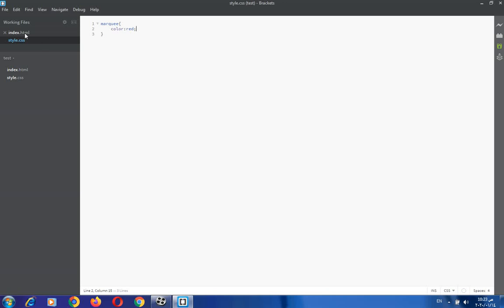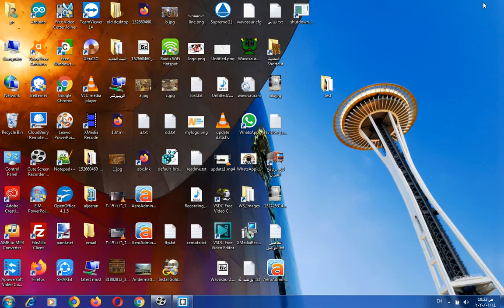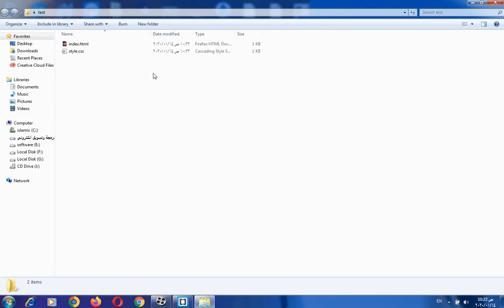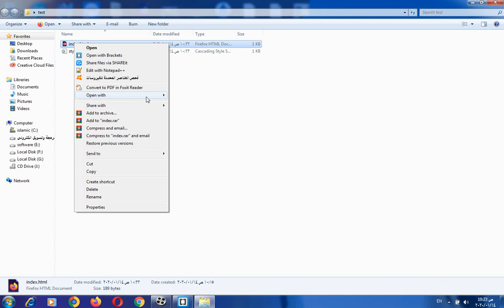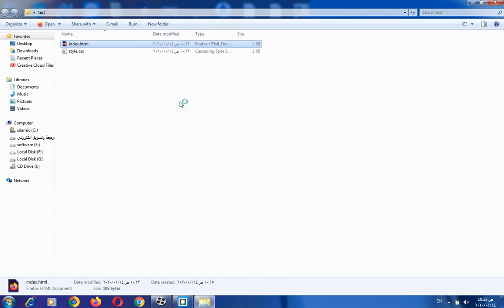Control S to save changes. We would like to see our result, what we wrote. Here is our folder. Try to open it. Right click, open with, for example, Firefox. If you see, this is marq. Welcome to our site. Animated text. Marq makes animated text.